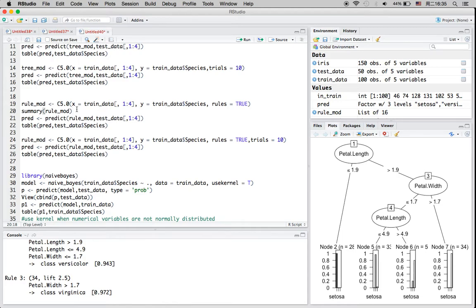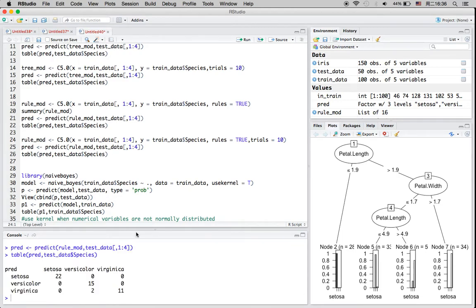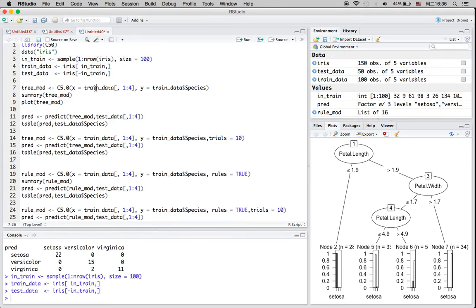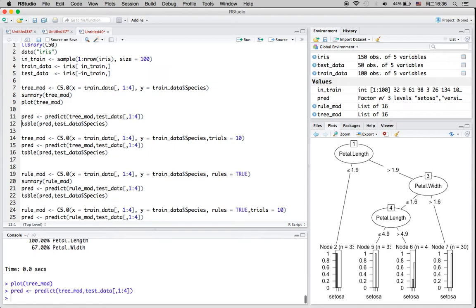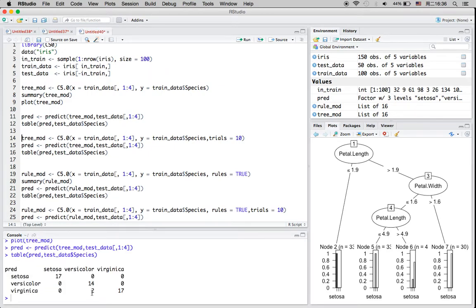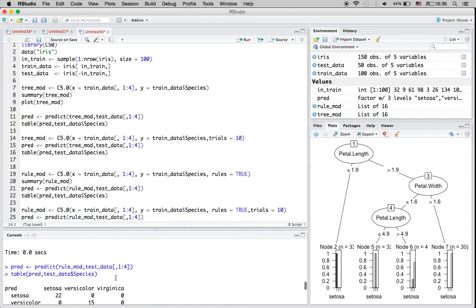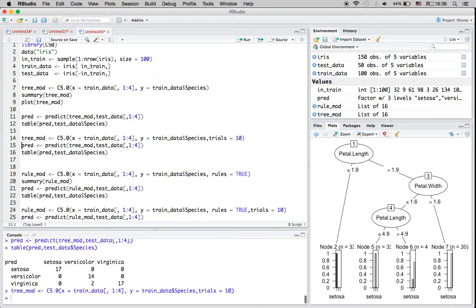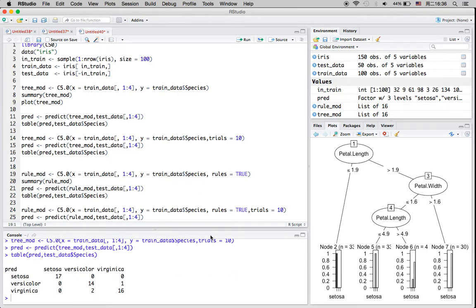So now I'm going to make another prediction. It seems like there are two cases. Let me update my training and testing set again, and see if there's a difference here. Okay, so I think it used to be 15, 11, and now there are two cases misclassified here. Let me just try trials equal to 10. It seems like this is worse off.